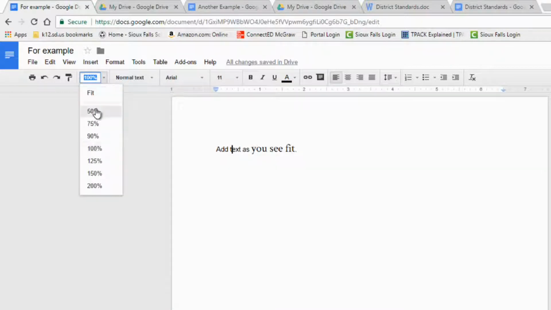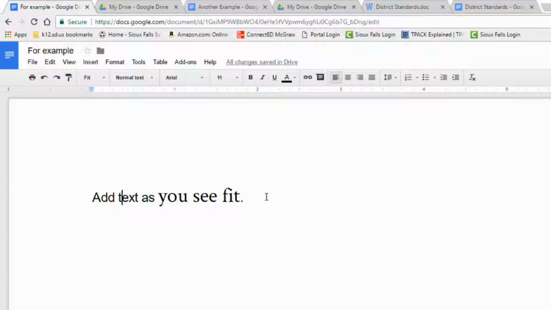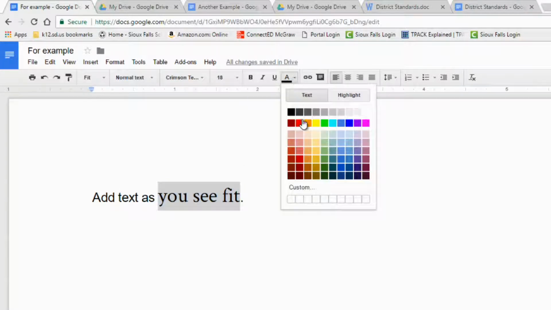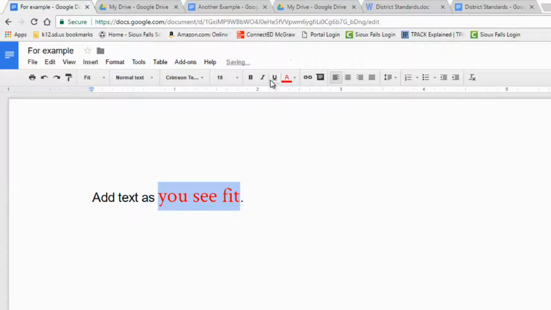You can also use the zoom. I like the fit because I have poor eyesight, so I like to zoom in on stuff. And then let's go to color. Change the text color. You can also do bold, italic, and underline.